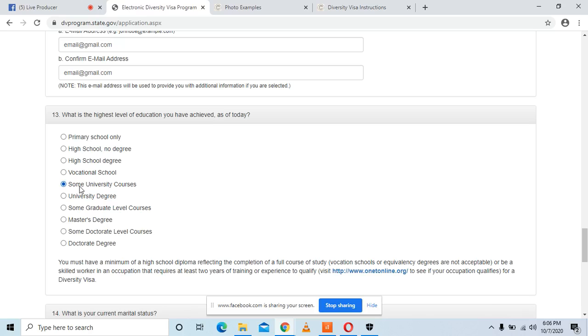The next one is some university courses. Maybe this goes for the diplomas, I think so. Those who did a diploma in anything, maybe diploma in mass communication, diploma in electrical engineering, and then the next one is university degree.